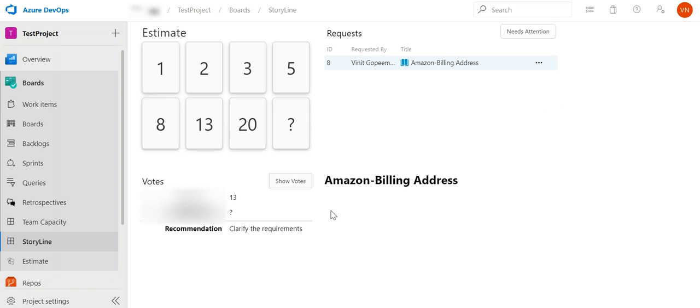So then the moderator will again discuss the story with everyone, and when everyone is okay, he will send the request again. So from the story, he will trigger the request estimate, and it will come again to each team member, and they will provide the estimate again.